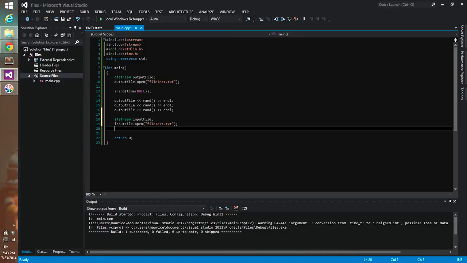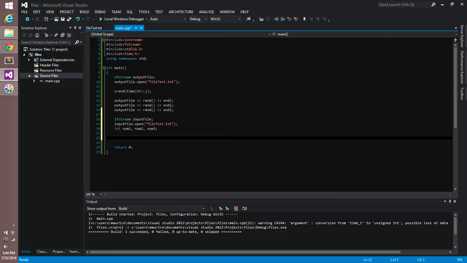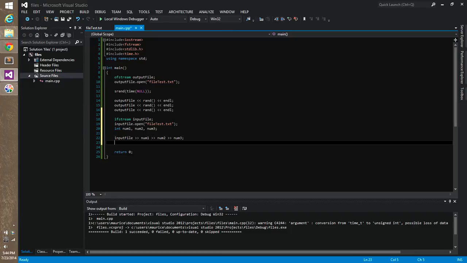So we have 3 variables in there, so let's create 3 integers just to hold them. So we do int num1, num2, and num3. So there we go, I made 3 integer variables, and now let's read them just as if we were doing cin. So we do input file, arrows go the other way, num1, num2, and num3 finishes off. So there we go, we just read from our file, and now let's actually print it out to the console screen.